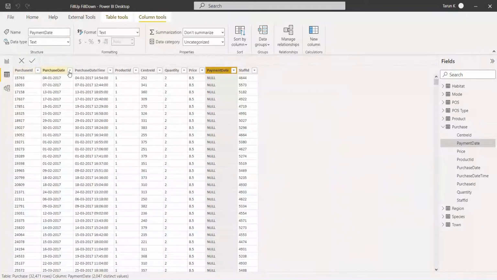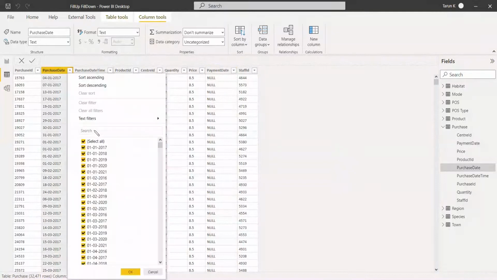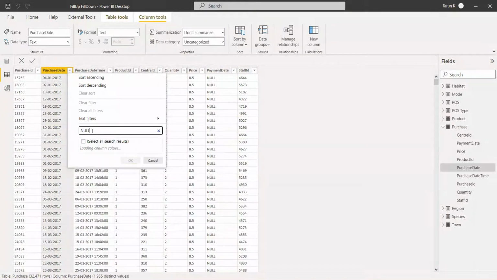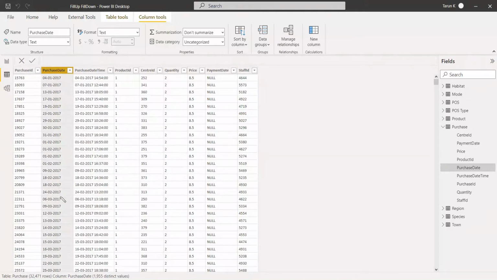But at the same time, if you go to purchase date and search for null values, there is no null value in this column because this column is perfect. But this column is not perfect. You need to make it perfect. So what the client needed is you need to get the purchase ID of the purchasers and fill the null values with respect to the date above or below, which is very near to that.